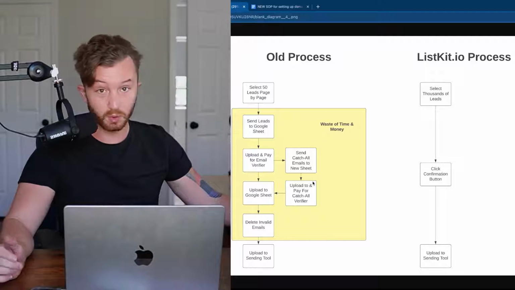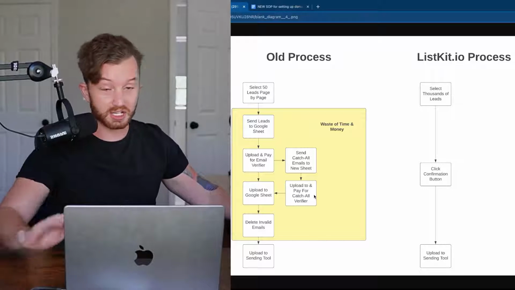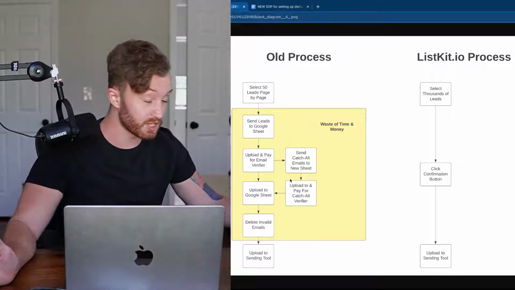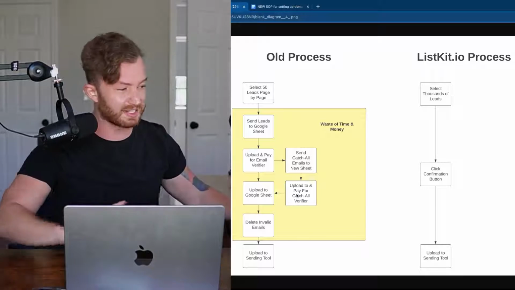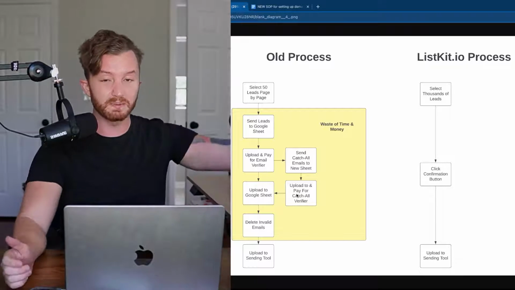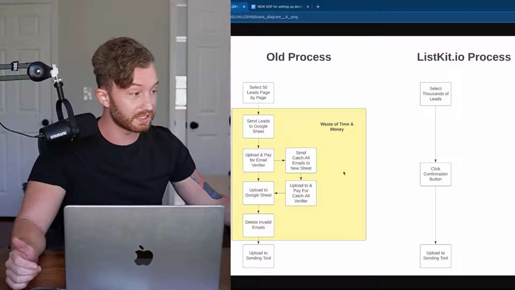So this process, if you want to build a list of like 5,000 people, takes you like 4 hours, and it's a colossal waste of time and money, because you have to pay for this, you have to pay for this, you have to do this, and then you need to hire someone to build a list for you, and it's entirely unnecessary. So what we did when we made ListKit was made it so that we just did all of this in the background for you.